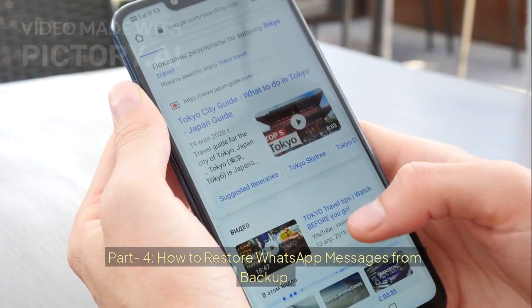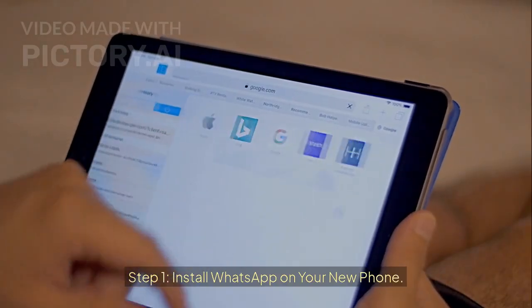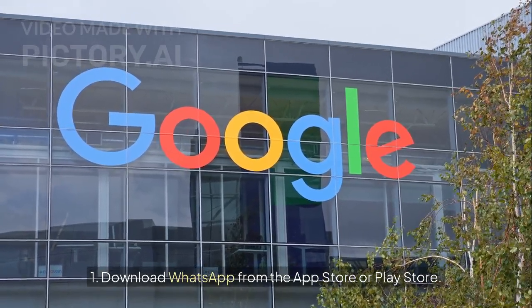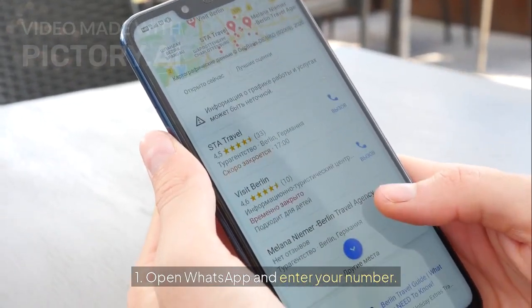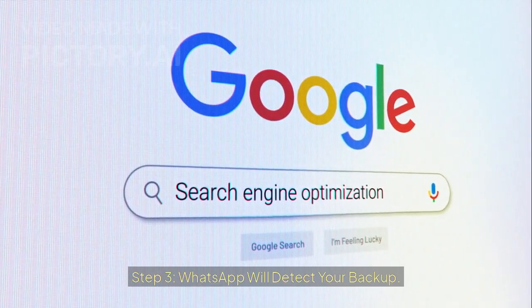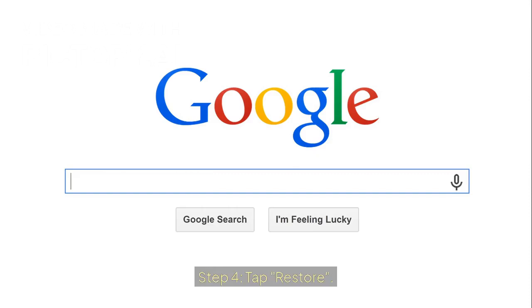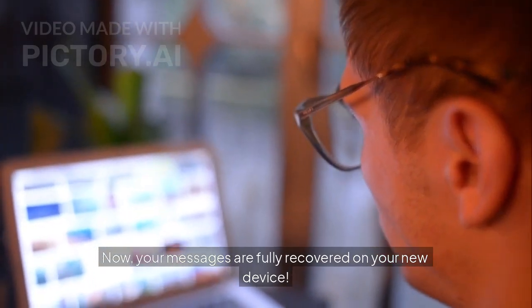Part 4. How to restore WhatsApp messages from backup. Step 1. Install WhatsApp on your new phone. Download WhatsApp from the App Store or Play Store. Step 2. Verify your phone number. Open WhatsApp and enter your number. Step 3. WhatsApp will detect your backup. WhatsApp will automatically check for an existing backup. Step 4. Tap Restore. Click Restore to bring back all your chats and media. Now, your messages are fully recovered on your new device.